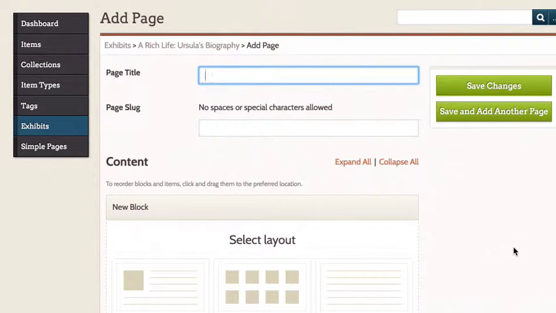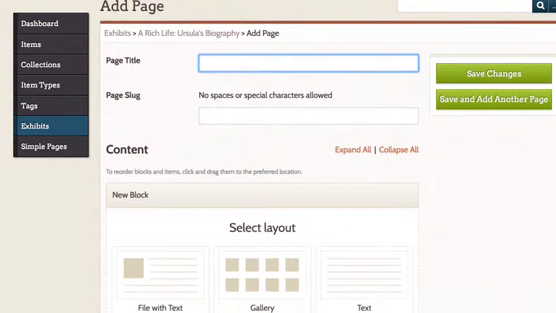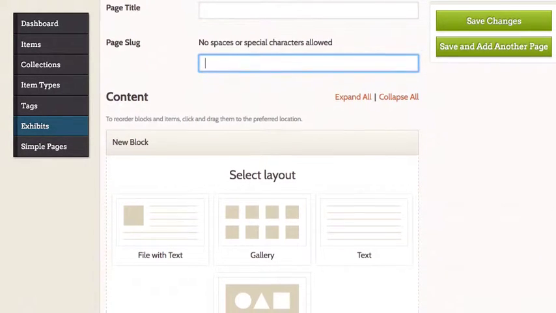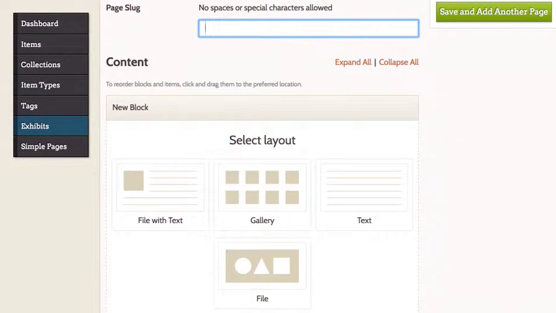Here's where you give your page a title. This should be something that's specific to this page of the exhibit, so more narrowly focused than the overall exhibit title. And then again, a page slug that's relevant just to this page. So something short, descriptive, no special characters, no spaces. And then there are several different layouts that you can choose from.